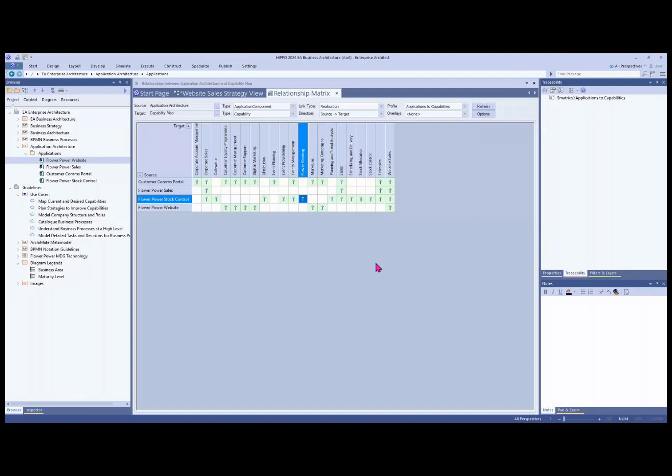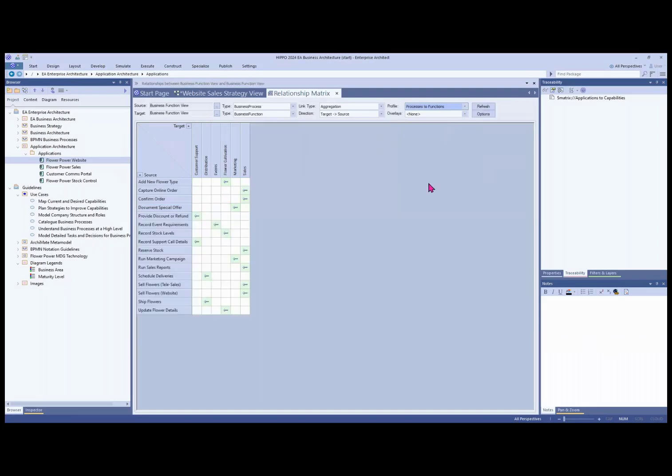Clearly, we've just started the iterative process of mapping applications to capabilities, and there are still additional applications to be identified and added into this model. We can set up any number of matrix profiles. So we could map processes to capabilities, processes to applications, processes to roles, or processes to functions, for example, and easily switch between those different profiles.